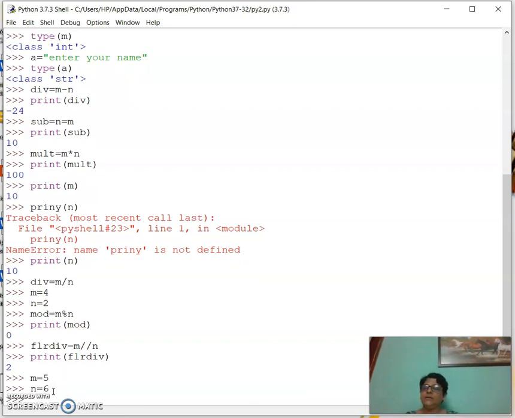Whenever you are giving some value to some variable, it can be any variable, whatever you say, but it should not be only integers. The name should be a combination of characters and numbers, and it should start with a character. So this is assignment: m equal to 5 and n equal to 6.